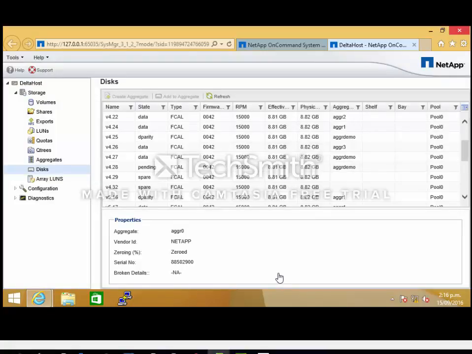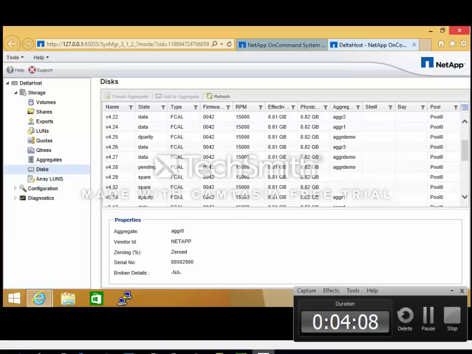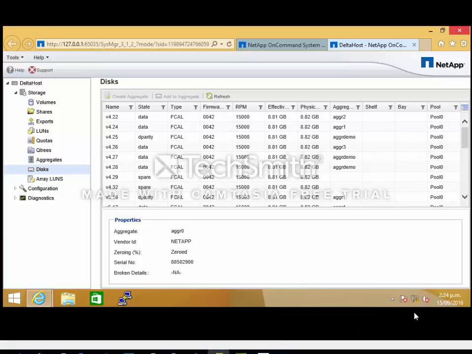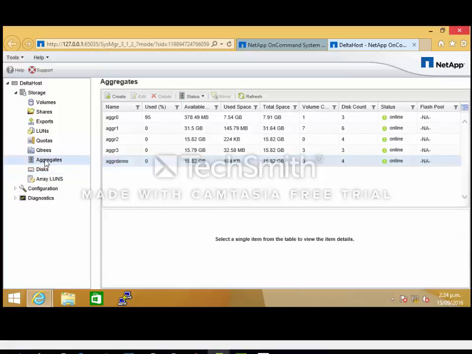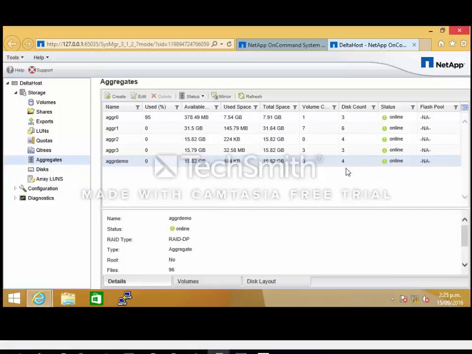Now see there it says pending. So we just need to wait for that to change to data. It's probably going to take a while for some reason. Okay, I'm going to pause it again until this is finished. There we go, like magic. So as you can see, it's added to aggr demo. It's a data disk. If we go back to aggregates, we can see there's now 4 disks in the aggregate, whereas we only created 3 earlier.